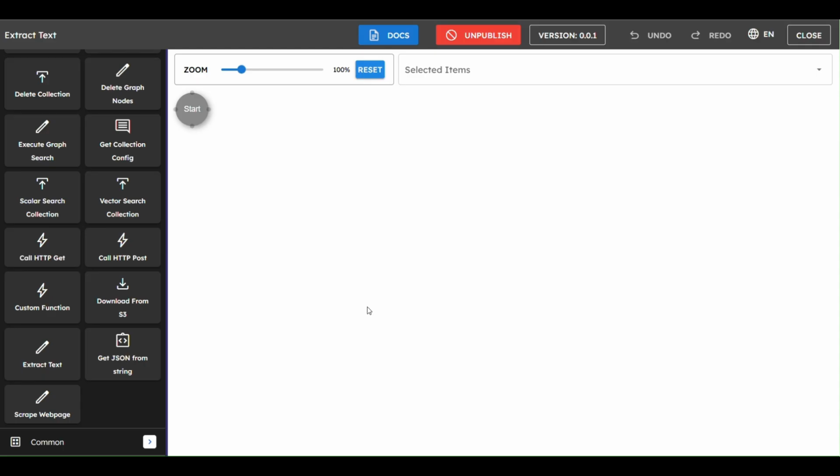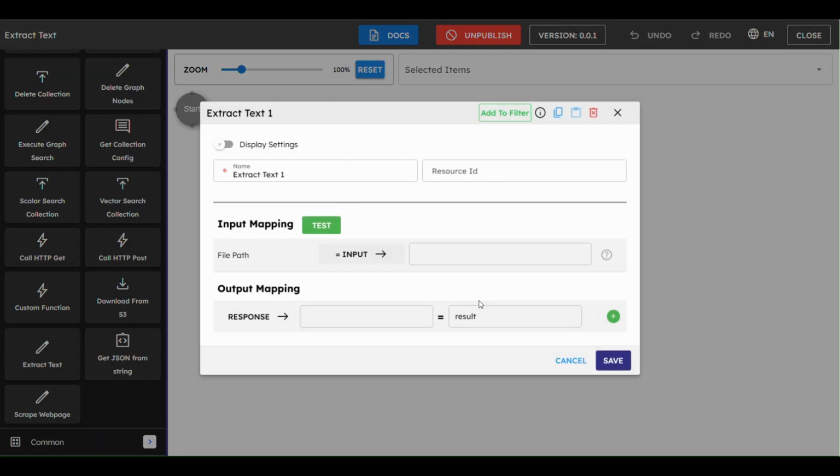In the Pipeline Builder, drag the extract text component. Here, you can provide the file path of the file that you downloaded by using the download from S3 component, and then the extract text component extracts the text from that file and stores the result in some variable. You can use session to make that extracted text available for further processing.